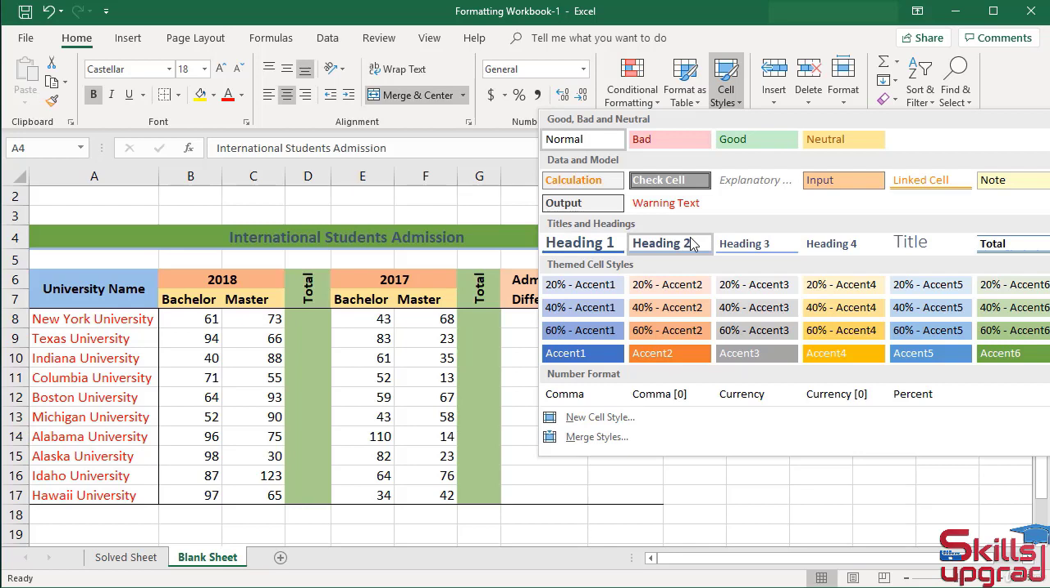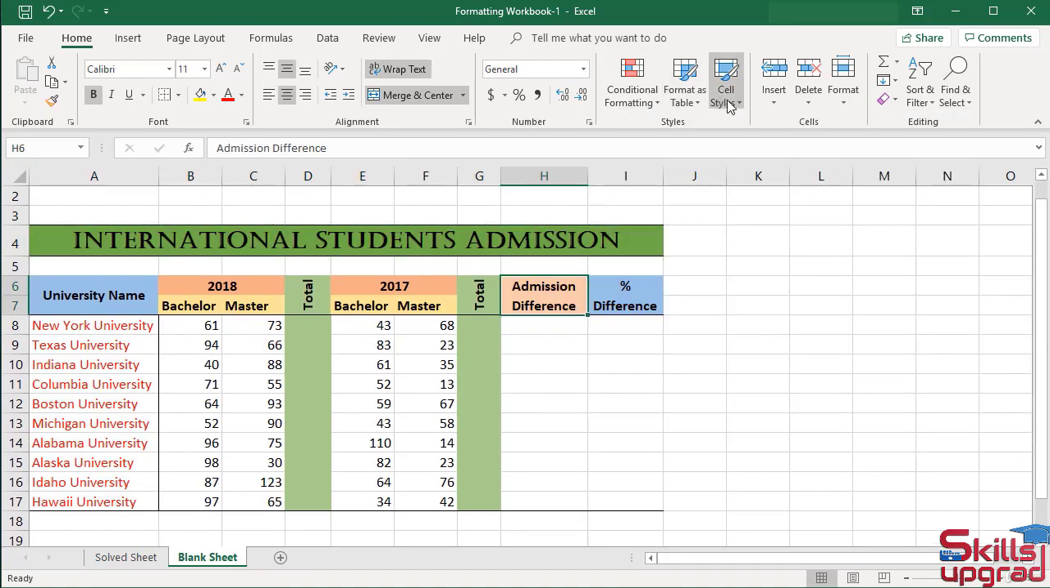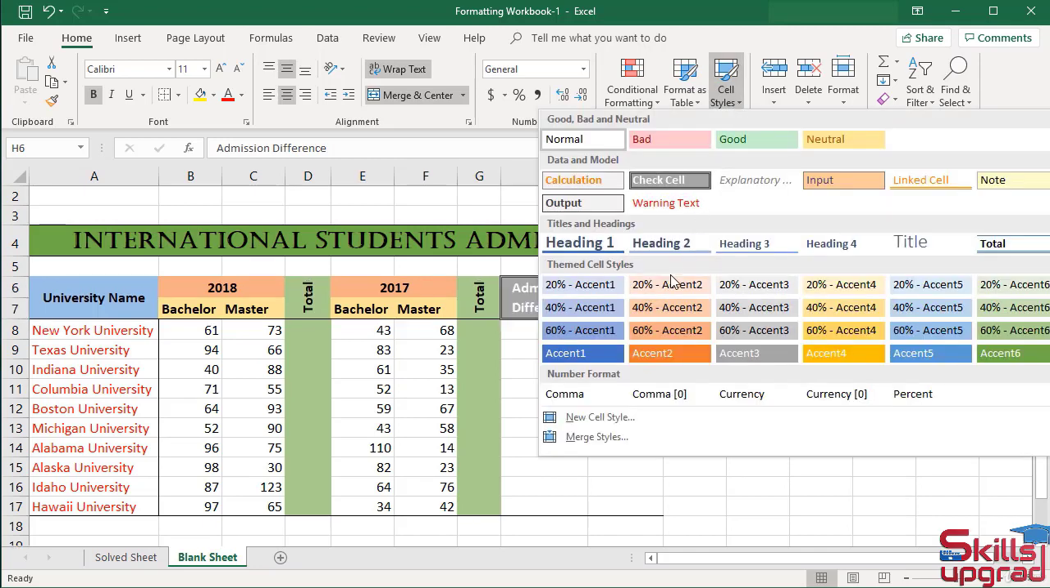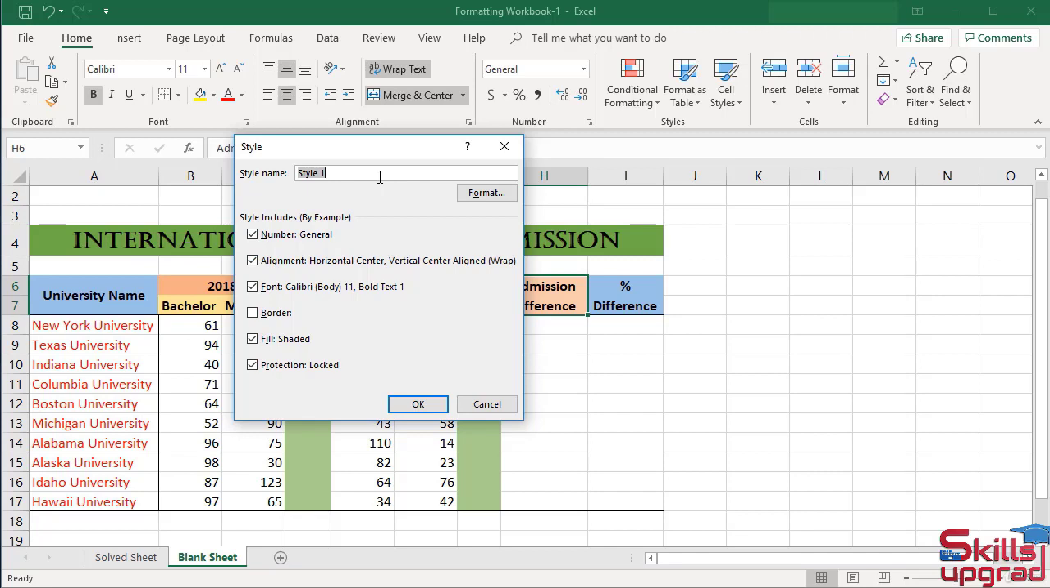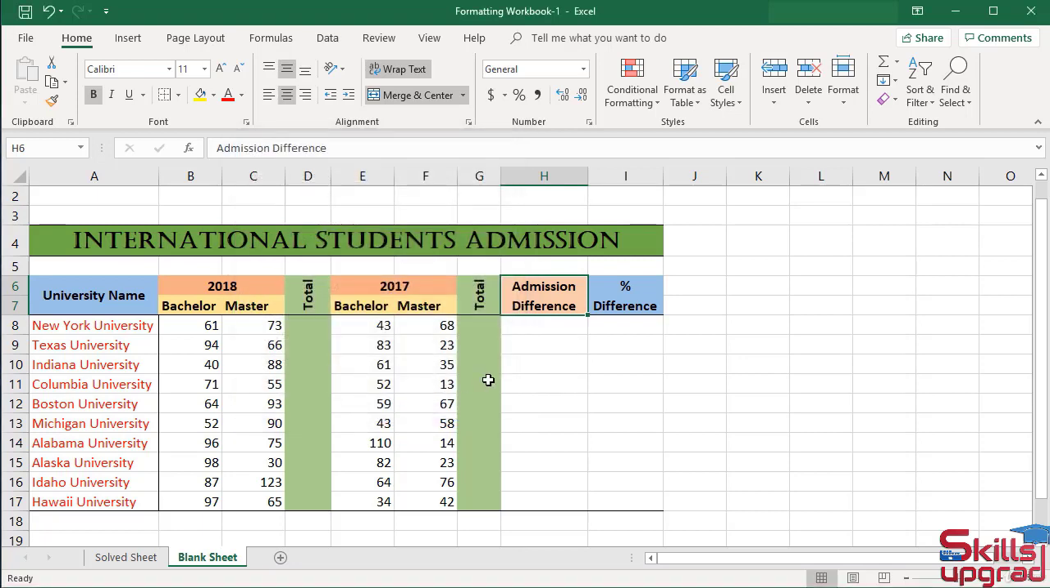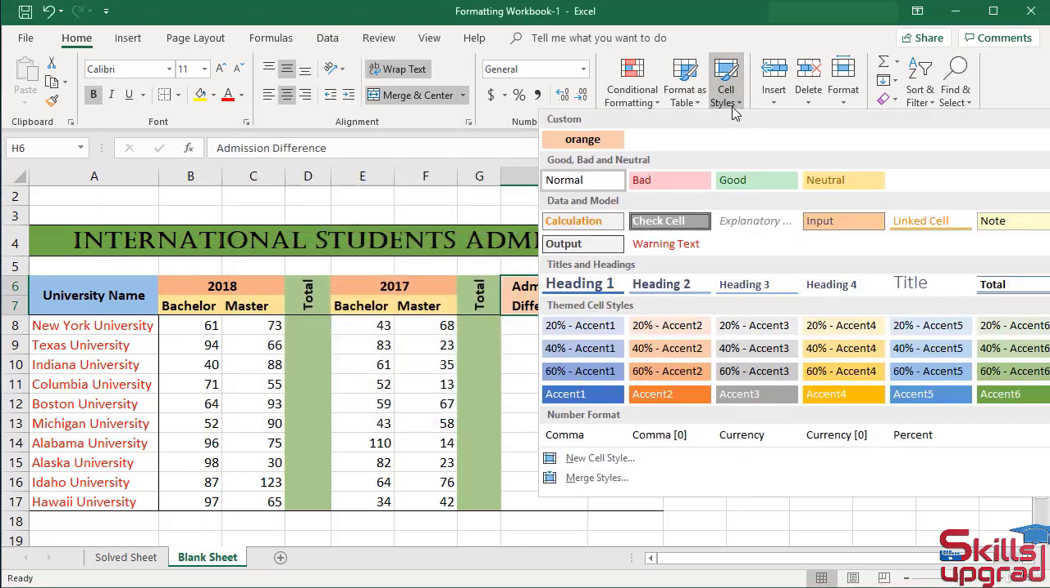You can create your own cell styles. Click cell H6. Click the Cell Styles arrow button. Now click New Cell Style. Type your style name. Let's suppose orange. Click OK. You have custom styles here.